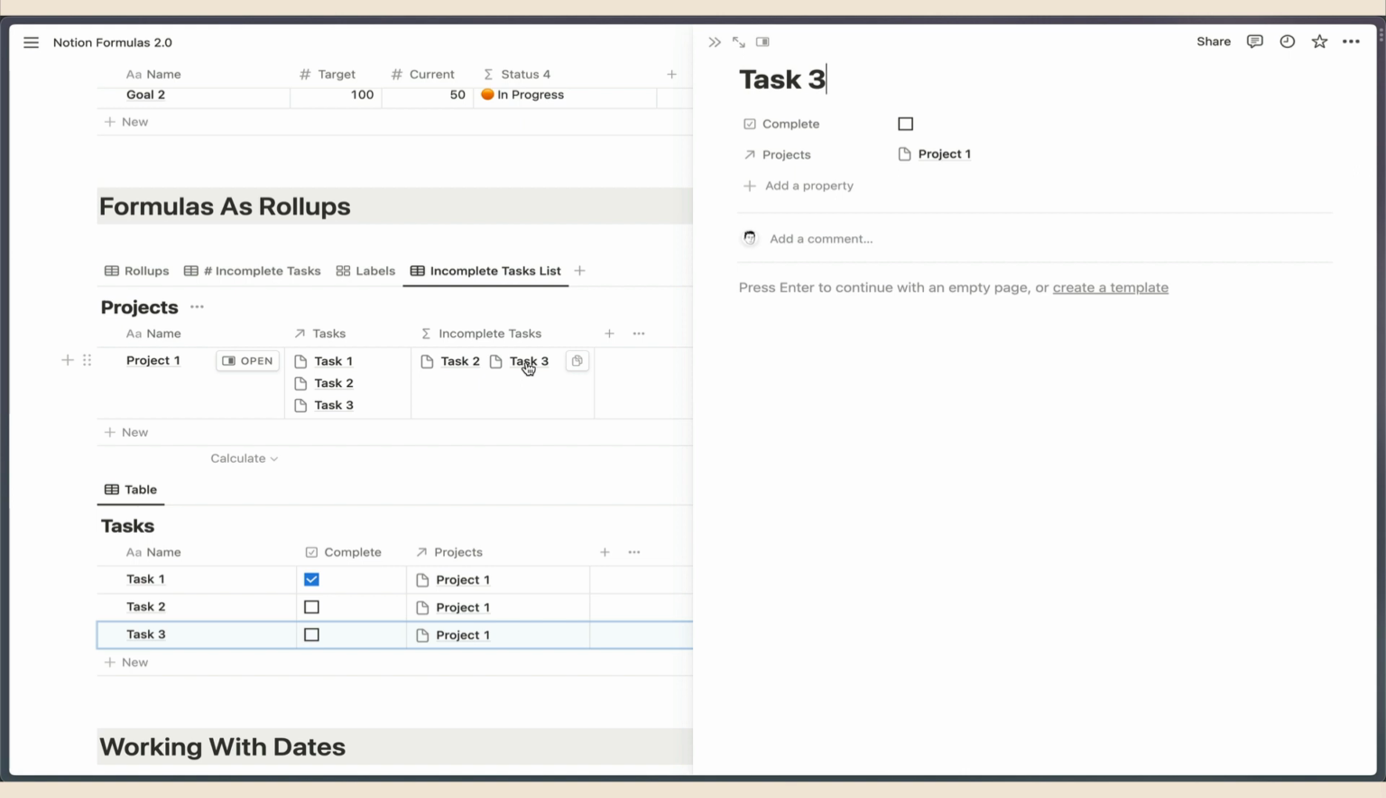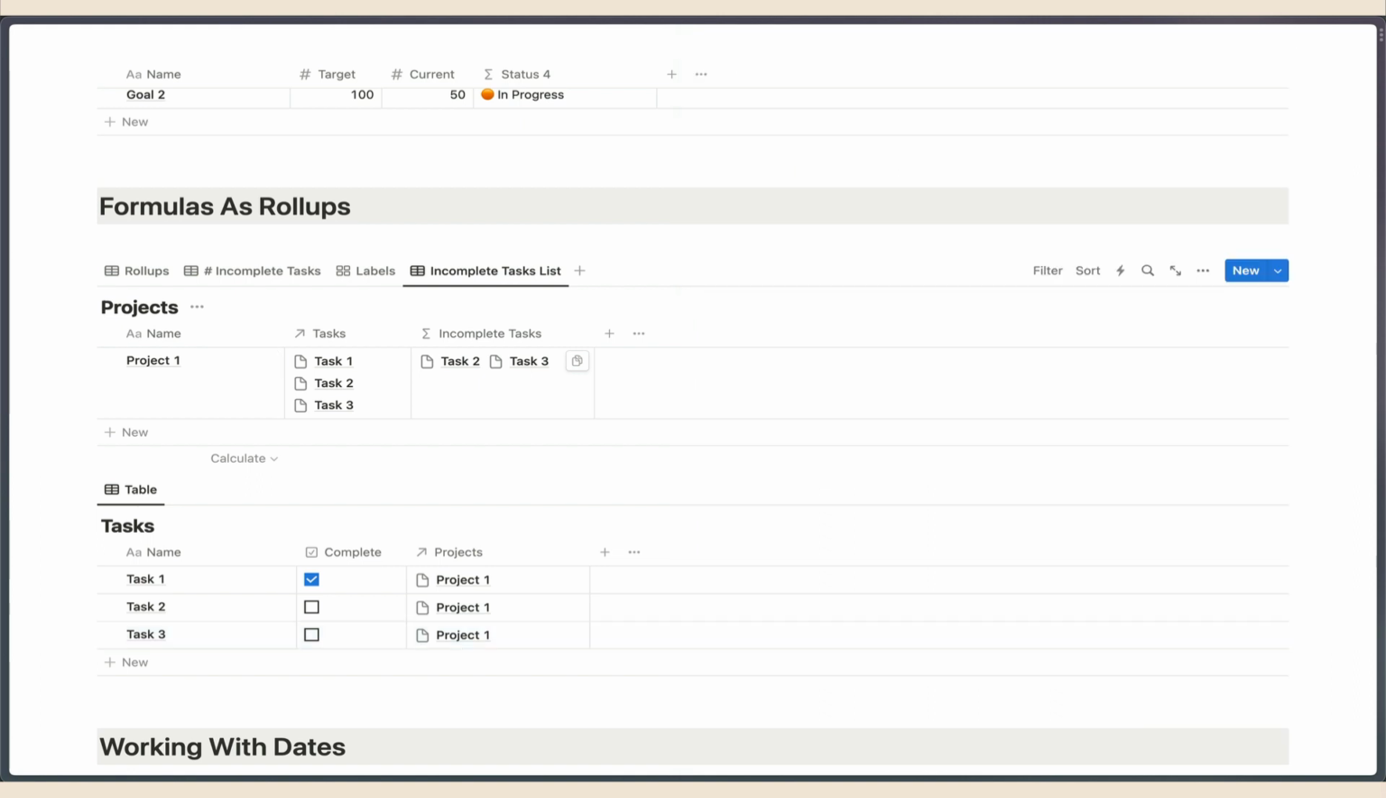So that gives us a really nice, easy way to view more details about those tasks as well. So as you can see now, this functionality is a lot more powerful than rollups were. So this is a really exciting addition to our toolbox.